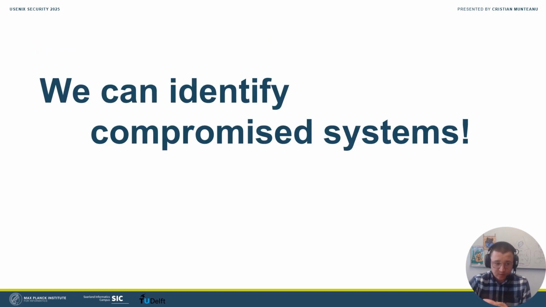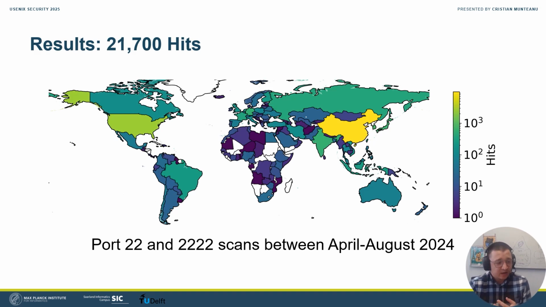So what we found is that we can identify compromised hosts in the wild. And as you can see here, our scans on port 22 and 2222 between April and August 2024 revealed more than 21,000 hits all over the world. Now, as expected, more compromised systems are in the countries with more robust and solid IT infrastructure, like China, US, European countries like Germany, Netherlands, France. There is also Brazil, Russia, Japan, India, and so on.